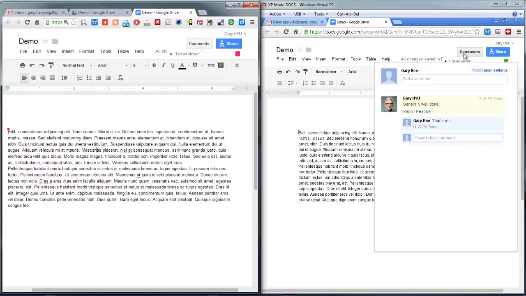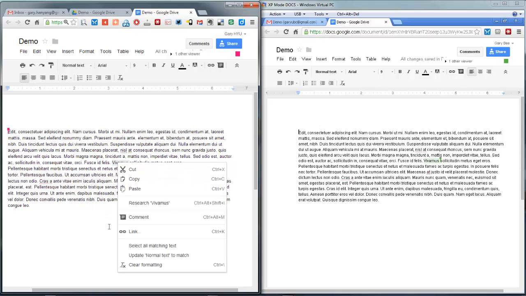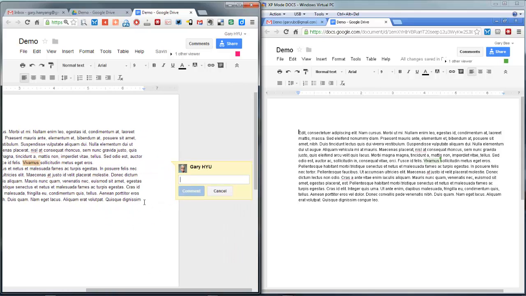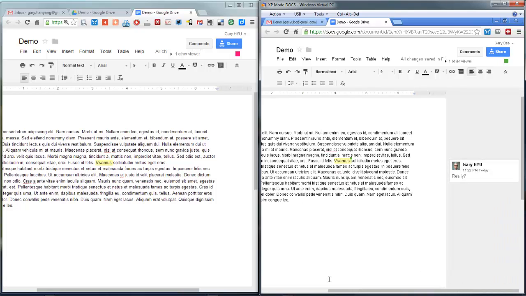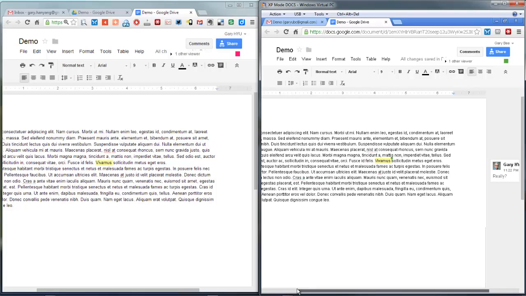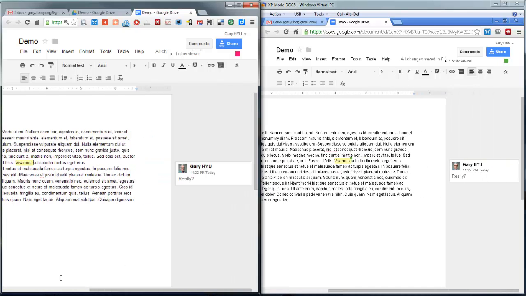Now there's another way of doing it that I think is even better. If you want to pick a specific part of the passage, you can see that you can right click on whatever specific part you want, click comment, and say something like that. And if I move this over now, you'll see that it's off in the margin as it was from Gary Hugh. Both of them are seeing the same comment.